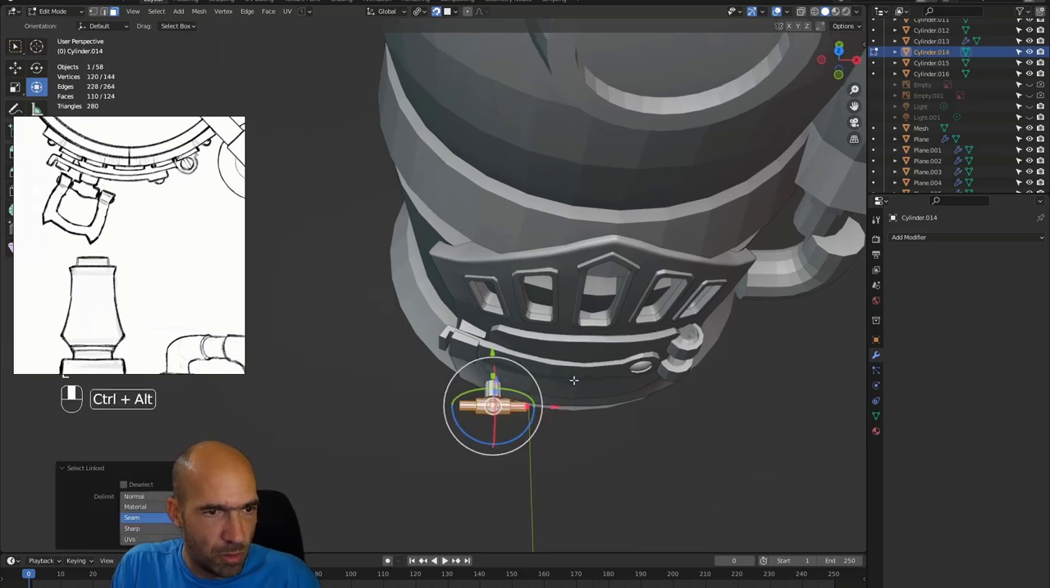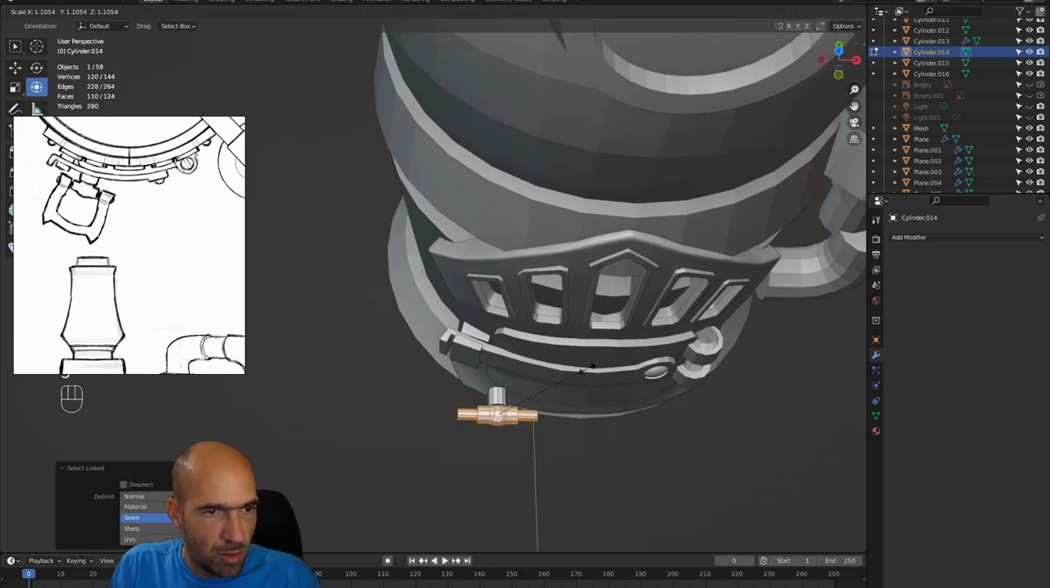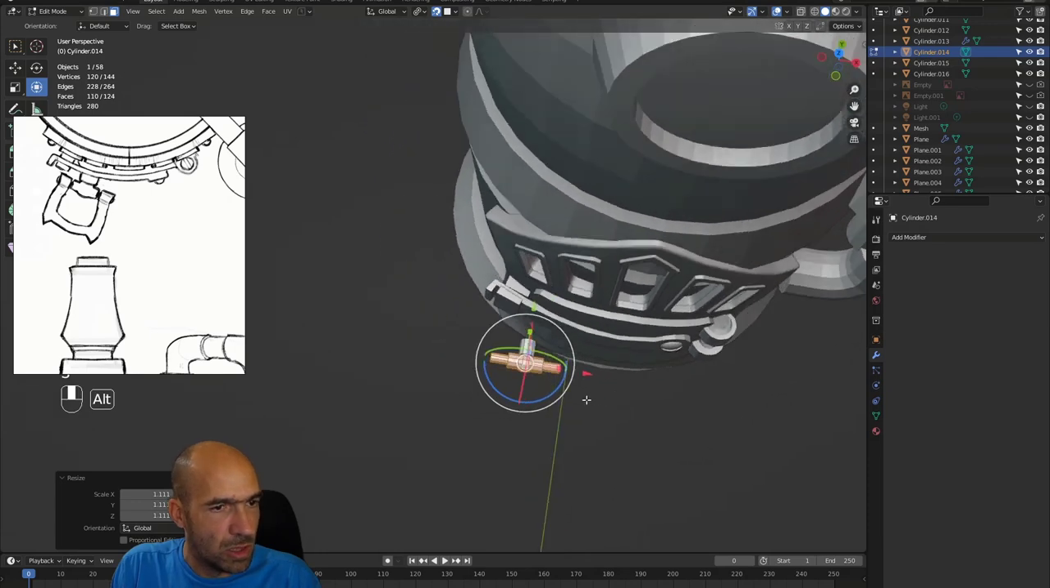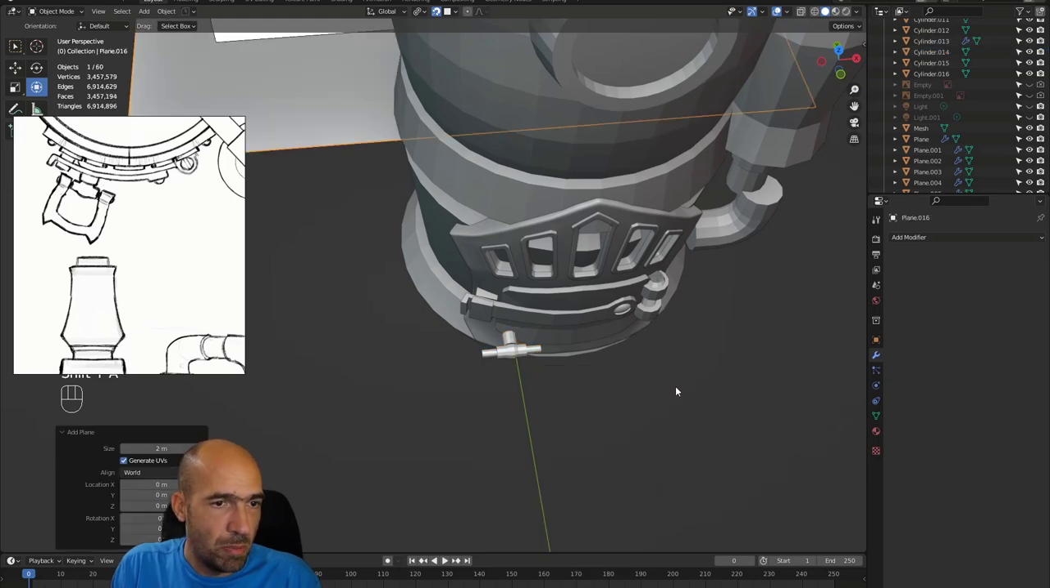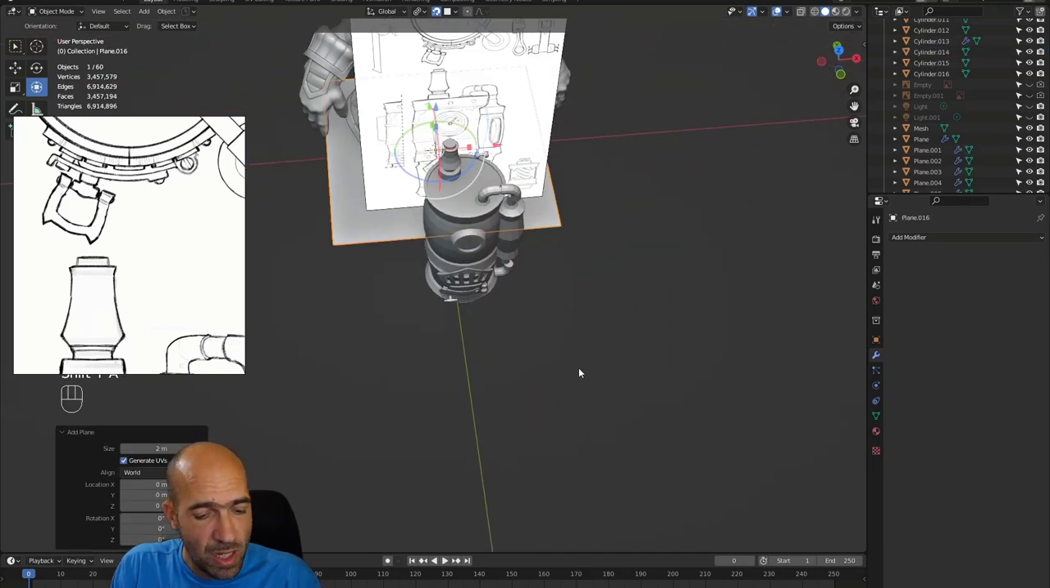Probably they will come to a conclusion, but for now we will just keep on working. Now I will go and add a mesh, which is a plane. Of course I will add a plane.